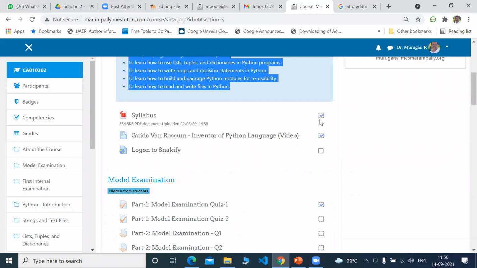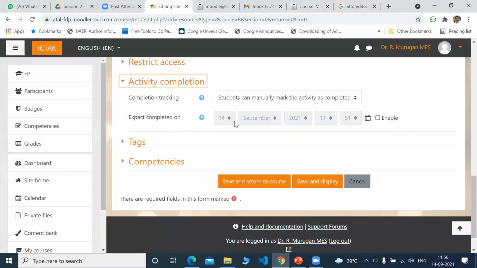This is useful for giving an alert to the student. If the student sees this, the student can identify, I didn't open this till now. Even the teacher can check the log whether the student has read this or not, or played this video or not. That's the utility of activity completion.